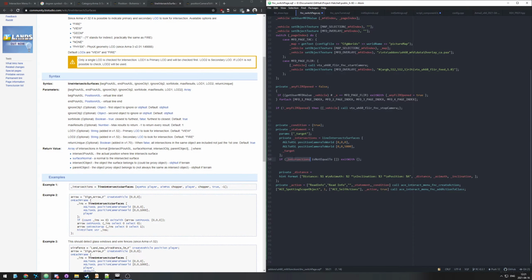So I'm going to make sure that the intersections that are returned, we actually get some. So if the return is equal to an empty list, we're going to quit out of this thing. Okay, so it should only return.